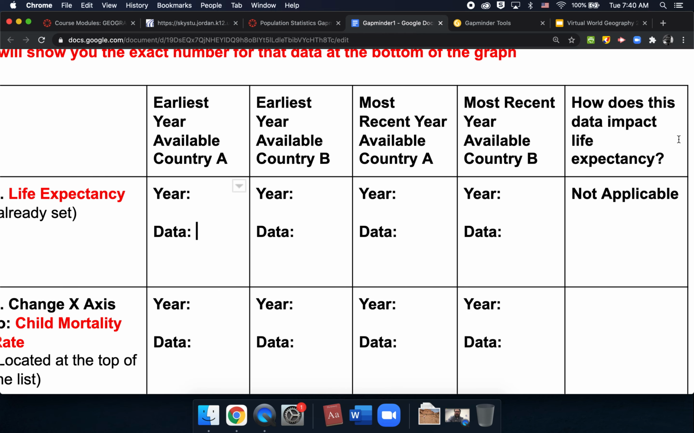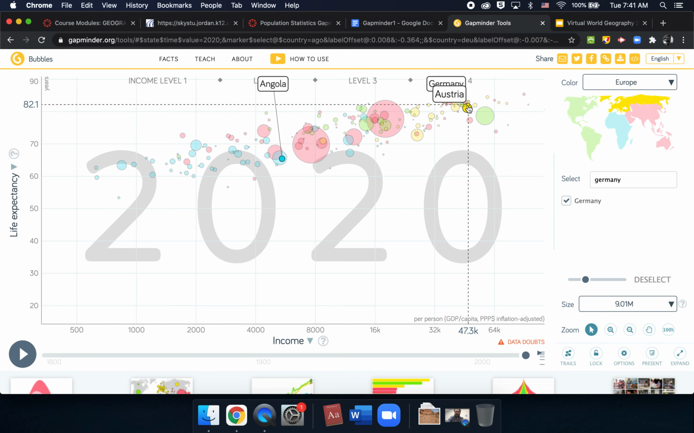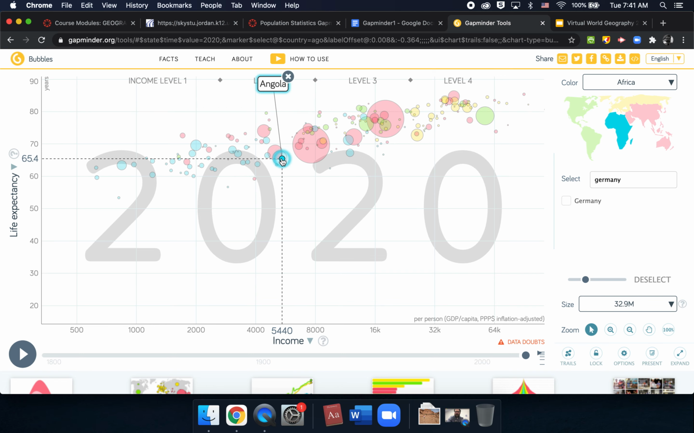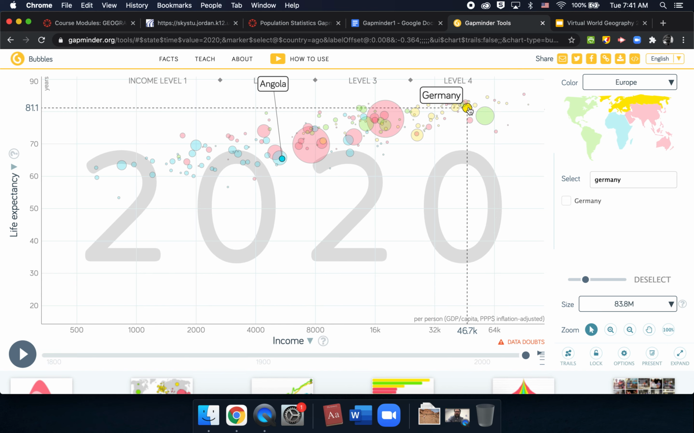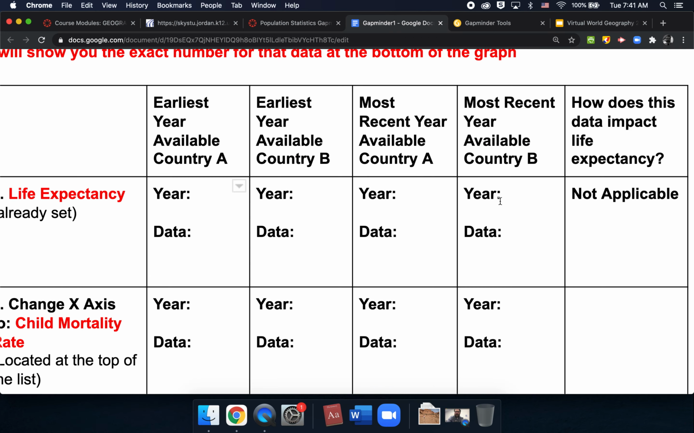So this first one, we're not comparing it to life expectancy because we're just looking at life expectancy. After I've done the earliest year available, I'm going to go to the most recent year available. You just move this all the way up, and the most recent year available for Germany is 2020. Angola, we also have data from 2020. So we look at Germany. Our data is an average German makes $46,700 a year. Someone in Angola makes $5,440 a year. The life expectancy of a German is 81 years. Life expectancy of an Angolan is 65.4 years. So I would fill that stuff in here.